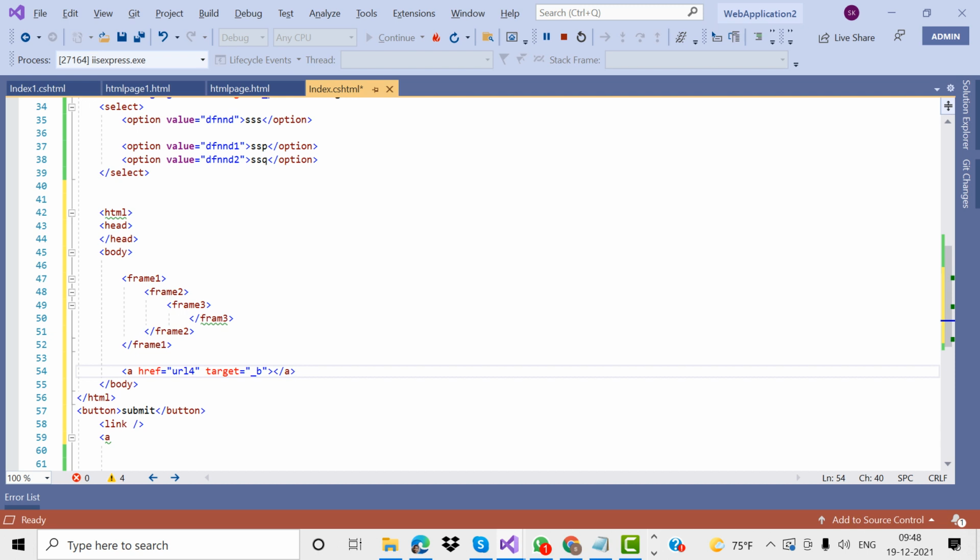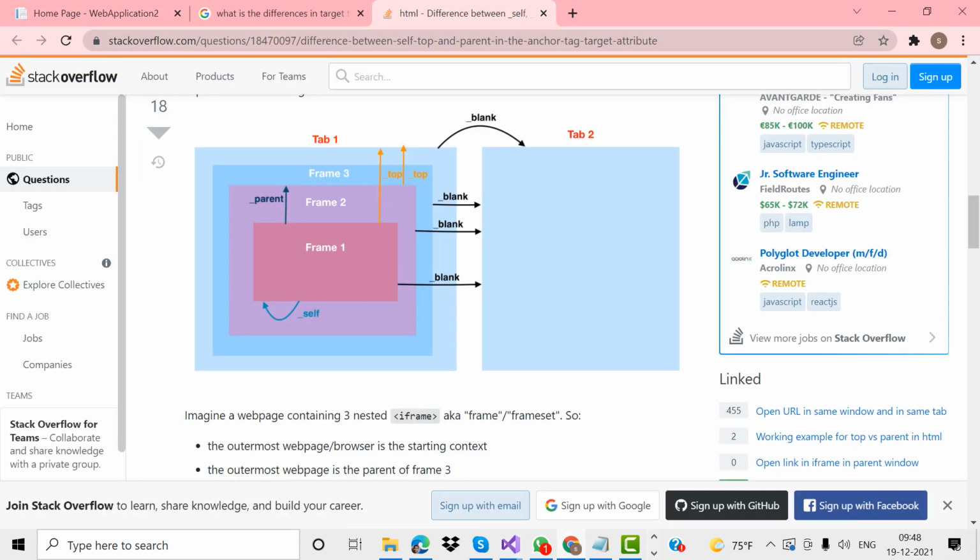The anchor control has target types, which are four types. One is blank, second is parent, third is self, fourth is top. What is the difference between blank, parent, self, and top? I have seen an article, and this article is very easy to understand these things.